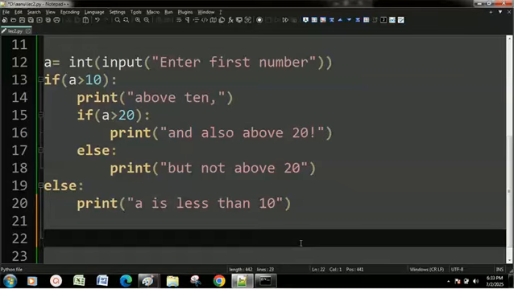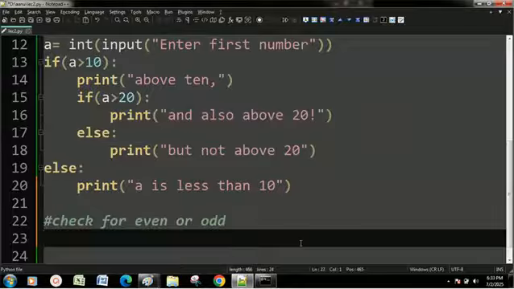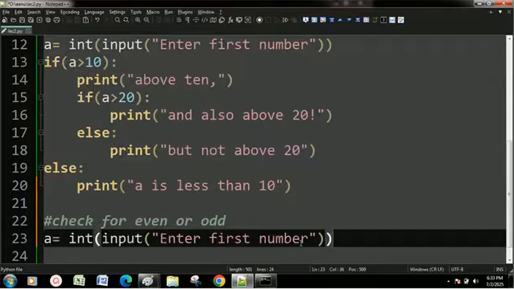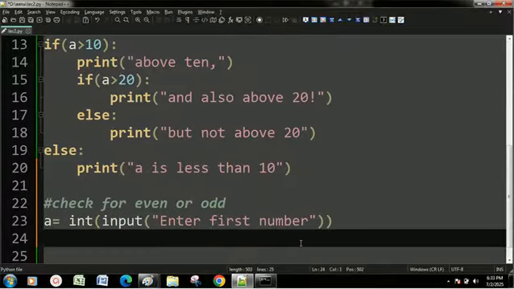So let's move to another program, which is to check whether the number is even or odd. We know the logic behind this, that the number will be even when it will be divisible by 2 and odd numbers are not divisible by 2. So let's input a number from the user, let it be a.